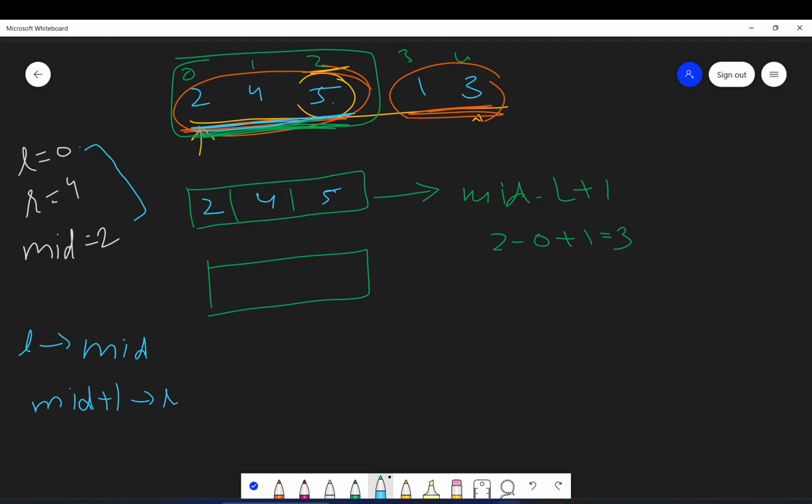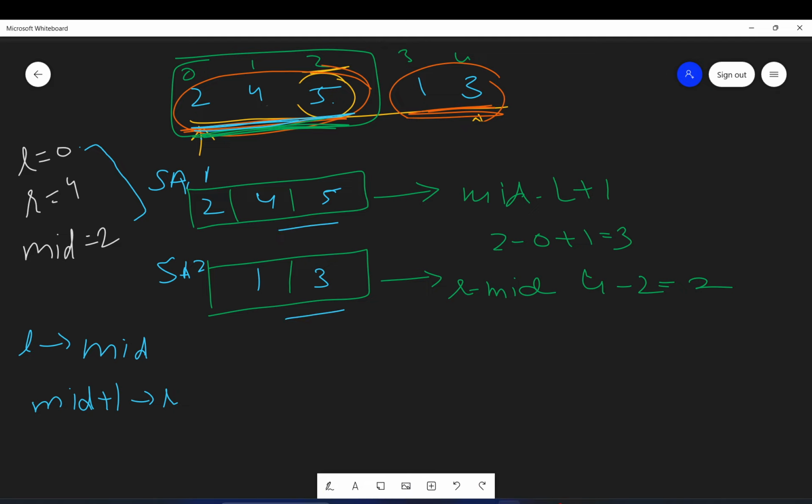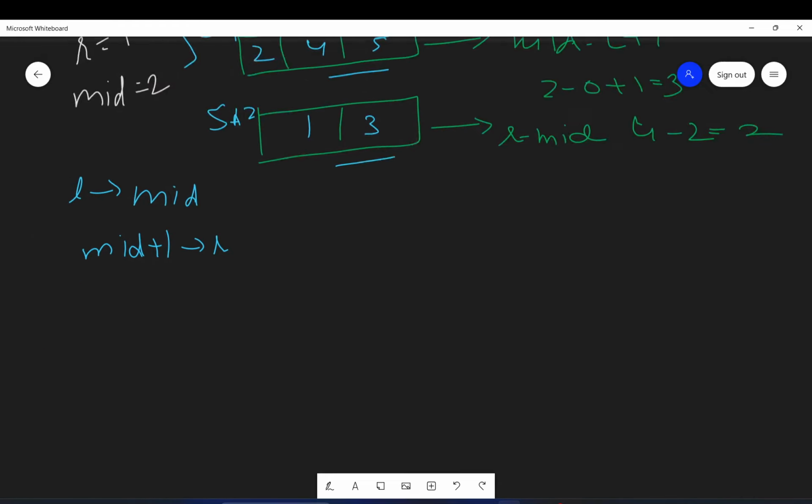And the second array's size will be R minus mid. That is, R is 4 minus mid is 2, so 2. So here we will have 1 and 3. So now we have two subarrays which we have made from this one, subarray 1 and subarray 2. Now it's our job to merge them. So we have to merge this array with this array. So let's see now how we will merge these two arrays.